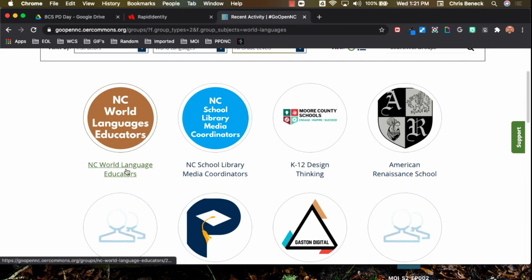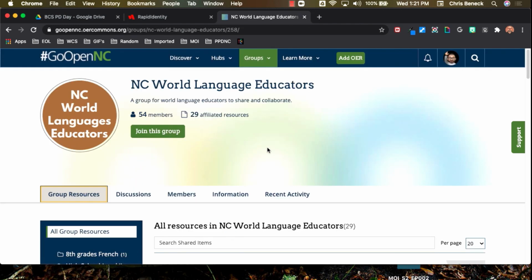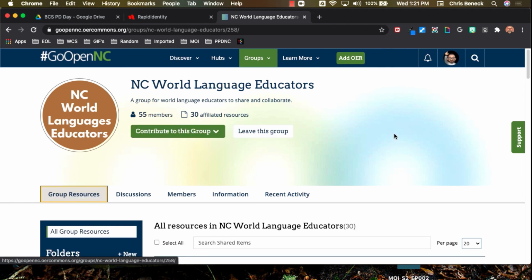So when I look at this, all right, the most obvious one that sticks out to me is the North Carolina World Language Educators Group. So I'm going to click on this. And since I haven't joined it, I have the option of joining when I click on it. And to do that, I would simply click on the green button right here. So when I click on this green button, it automatically makes me a member of the group because I'm logged on to GoOpenNC. As long as you're logged on, you can create a group and you can join any group.